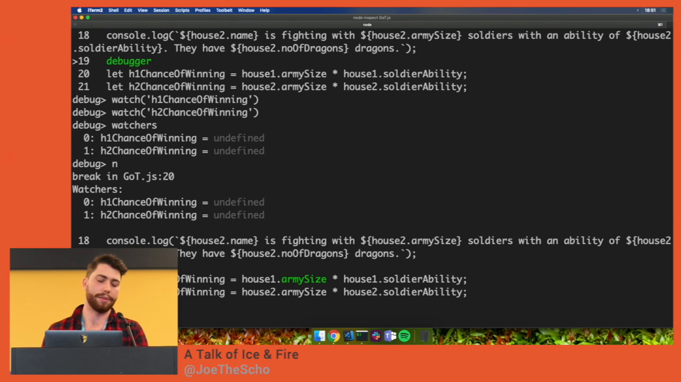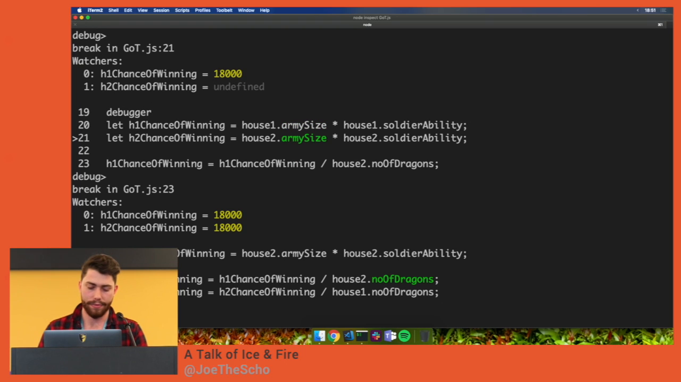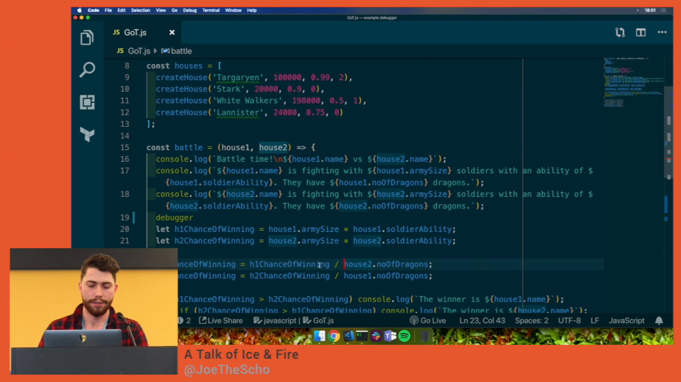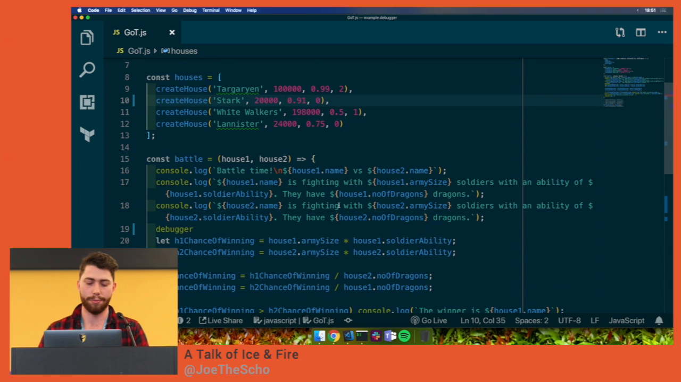And a really handy thing about the debugger is that if you just hit enter without typing anything, it will just do the same thing you did last time. So one is 18,000 and so is the other. Okay, so it looks like that calculation makes them the same. So because I love the Starks and want them to win the Game of Thrones, I'm going to add an extra bit of skill to their soldier ability.